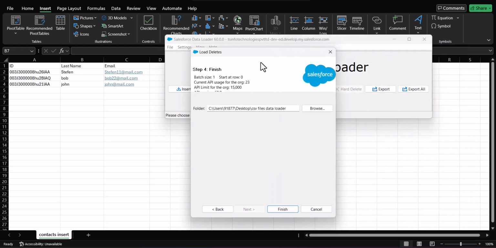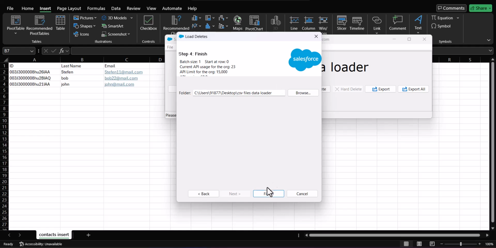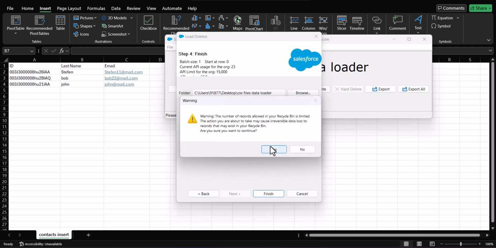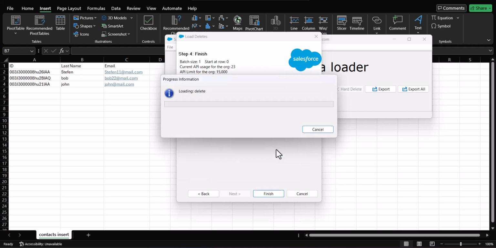So at last we have to click on the finish button, and in the warning message, if you are okay with deleting the existing records, click yes to begin. So we will click the yes button, and now it is showing another warning message that the number of records allowed in your recycle bin is limited. So make sure that the data you are going to delete does not exceed the limit of the recycle bin, and here click on the yes button, and now you can see the data delete operation has started.